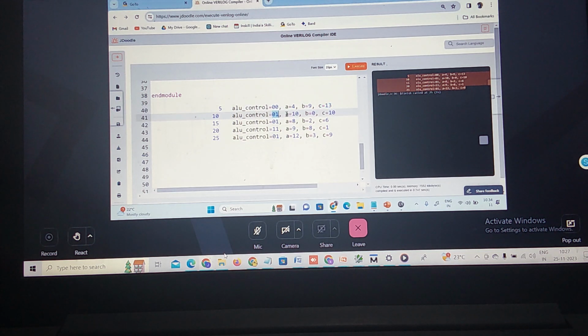Then 0, 1, what is this? A minus B. 10 minus 9 is nothing but 1. In 0, 1 means again it is a subtraction. 8 minus 2 is nothing but 6. Again 1, 1 is nothing but division. So what is the division I am doing? So 9 divided by 8, remainder is nothing but 1. Correct? 0, 1 means subtraction. 12 minus 3 is nothing but 9. Correct? Did you understand this program now?